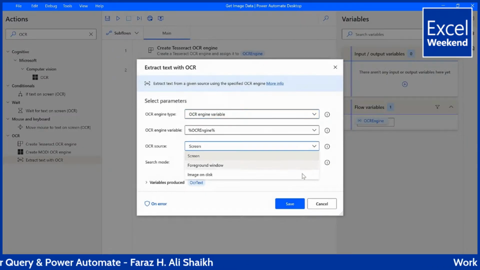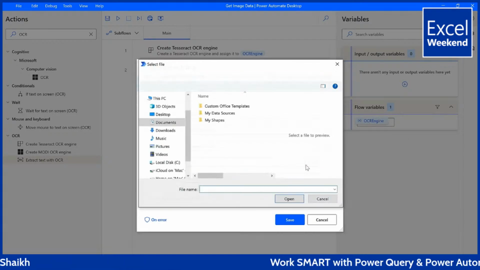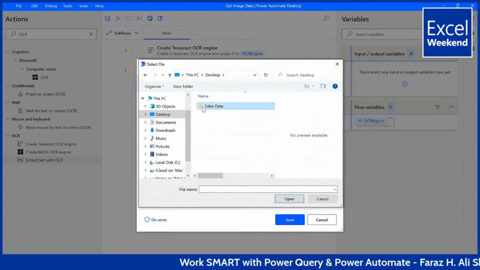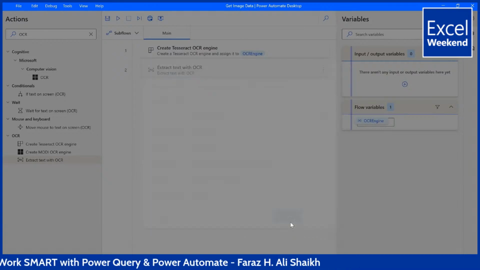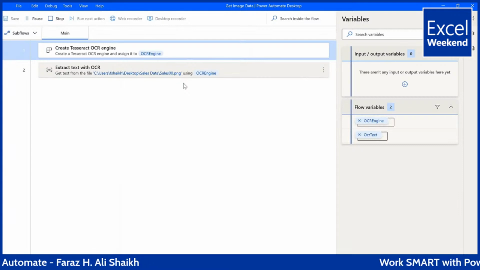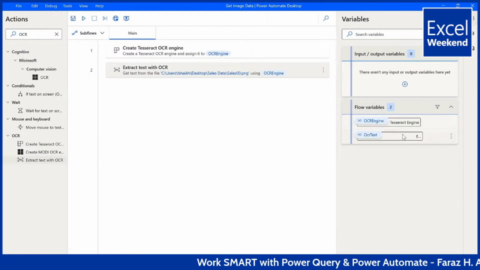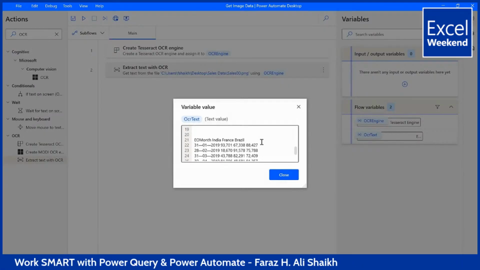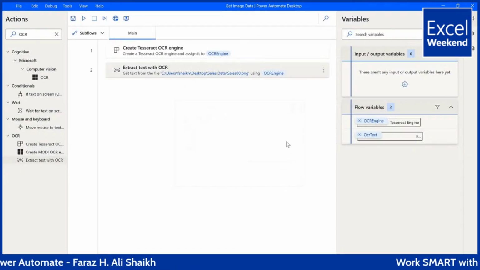Of course the engine has been created and we need to extract it. We have different options over here, but let's just go with saving the image on the disk. So we are going to go to my desktop, go to sales data, and this is the file which I have selected right now. Let's say okay, save. So let's run our flow and see how it looks. When the flow starts running, you can see this turquoise color which says that the flow is running. When I click over here and see on view, we can see that our data is converted into text.